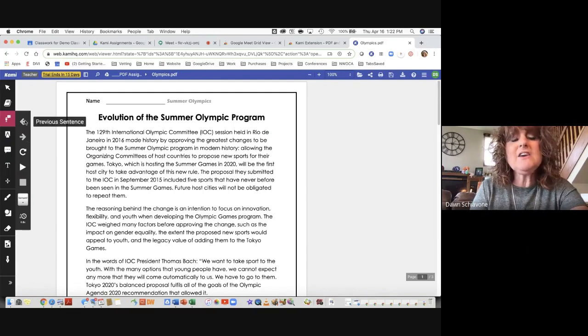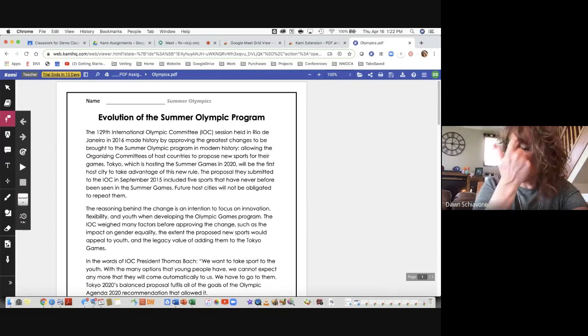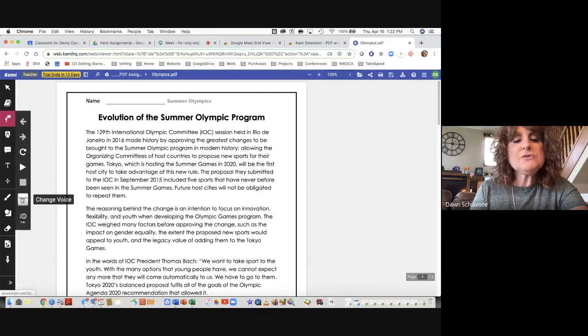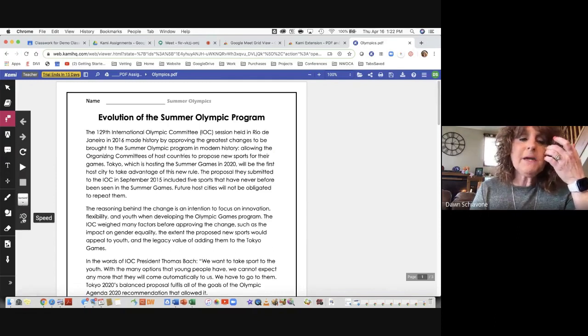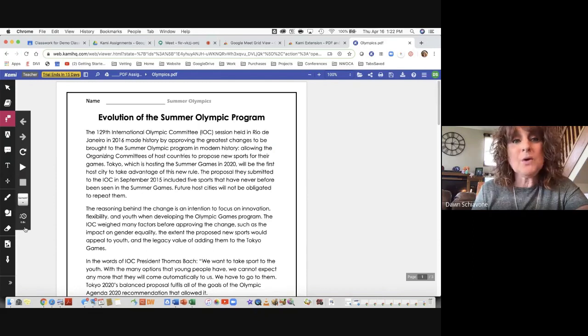So the tools inside here are read the previous sentence, read the next sentence, loop, like loop the document. When it's done reading it, read it again. The play and stop buttons, there's a few voices in there that you can change. And then the speed. By default, it starts out at 1x, like one time. And I find that to be a little fast. I reduced it down to 0.8, and you do so just by clicking on it and dragging the slider.